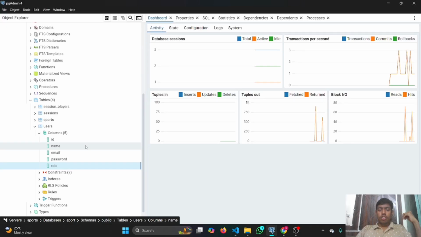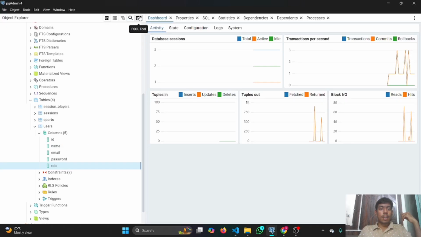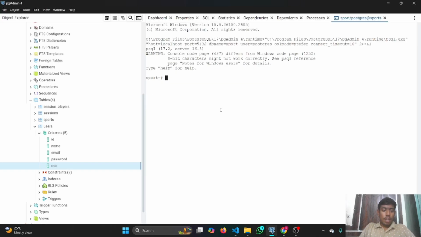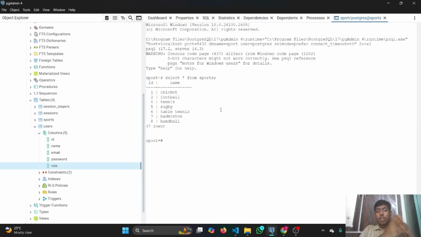Now let me just give you some basic commands in order to show how each one works. First, like select star from sports. It'll actually give you everything about the sports. I told you right, only two columns: the ID and name. These are actually the names that are stored over here.